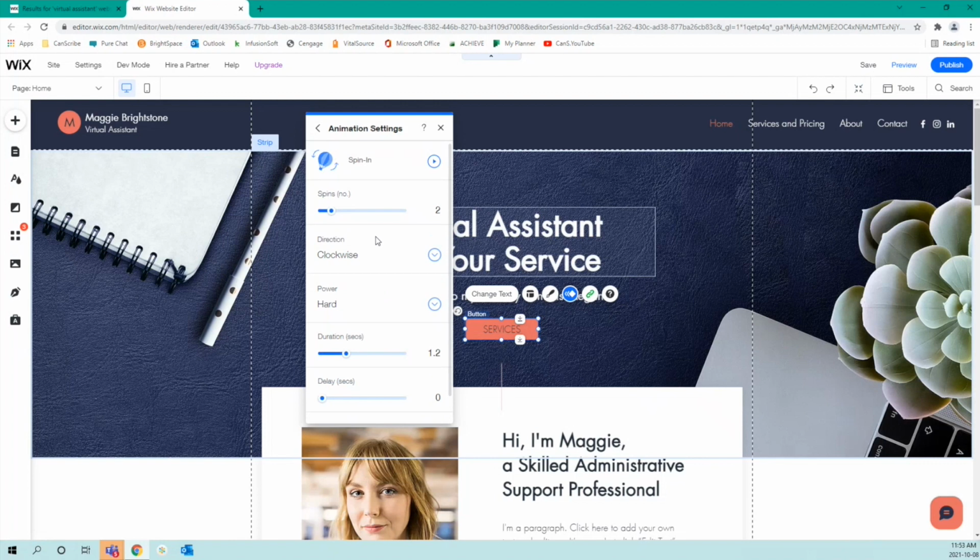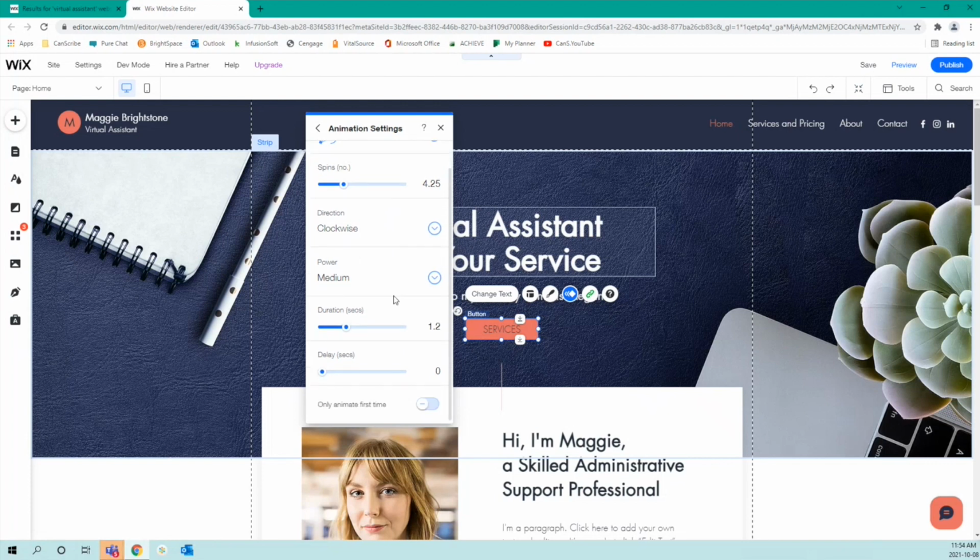And now it brings you to the animation settings. You can choose the number of spins that your button has. For example, if you put it up to 3.5, you can hit play and watch it spin the amount of times, and you can decide, oh, we'll put it up to 4.25. Perfect. More eye-catching. Going down to the next one, you can choose if you want it to spin clockwise or counterclockwise. Hard, medium, or soft spin. The duration of the spin, how many seconds. If there's a delay in the seconds.